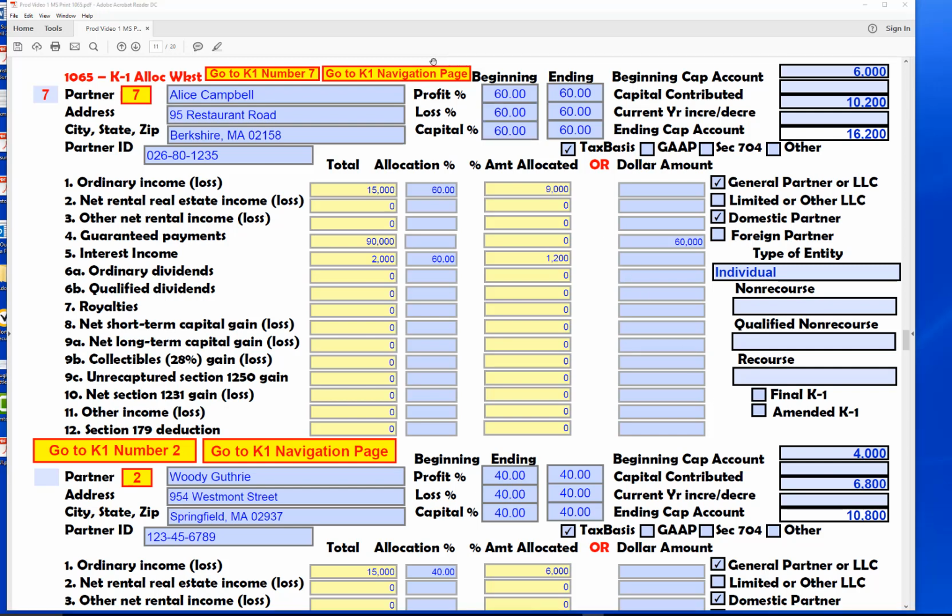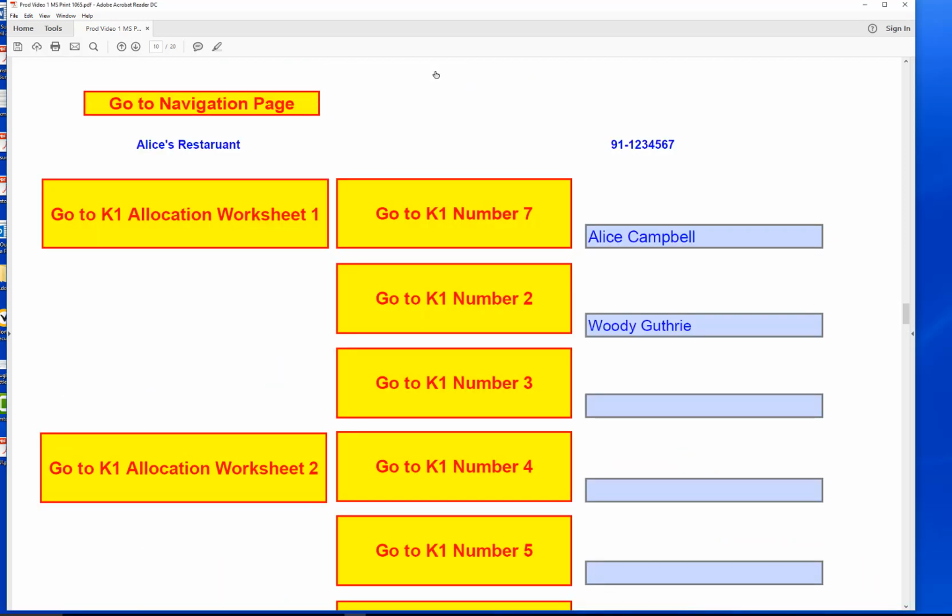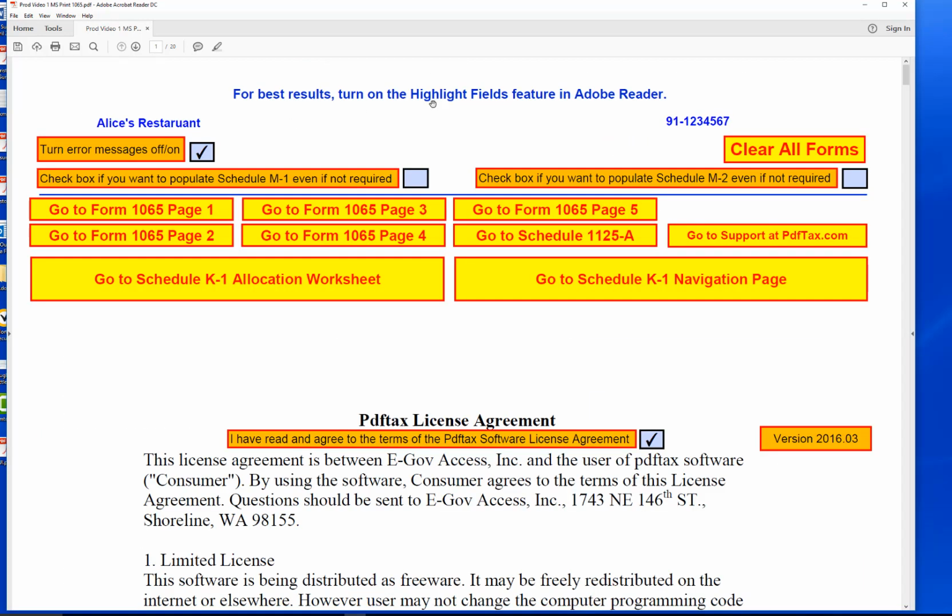Finally, let's click here to go back to the navigation page, and here to go back to the other navigation page, the main navigation page. You'll notice that I've got these error messages turned off right now, which is a good idea when you're entering your information. Otherwise, you'll kind of go crazy with all the error messages that it throws at you. But at the end, you want to turn them back on.